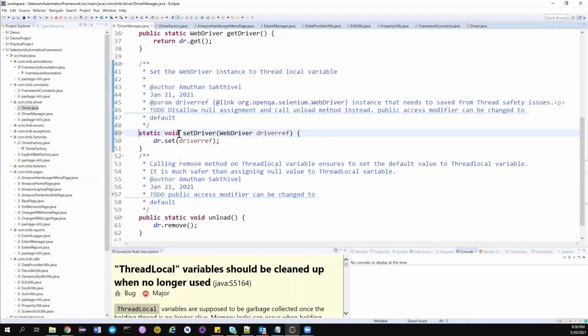If you want to change it to default, you don't have to give anything. This method is then only accessible within the package. We should not give public by default, and we cannot keep it private because it needs to be accessed from the driver class. That's the reason we have moved this to the default access modifier. Good. Now the first one is done.